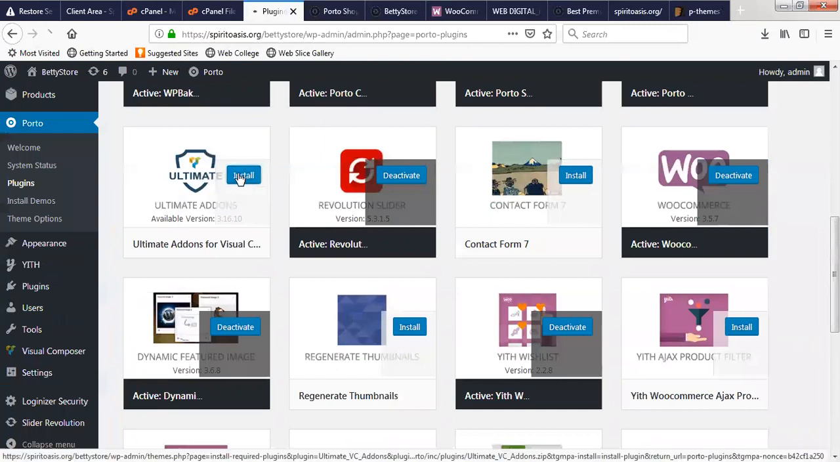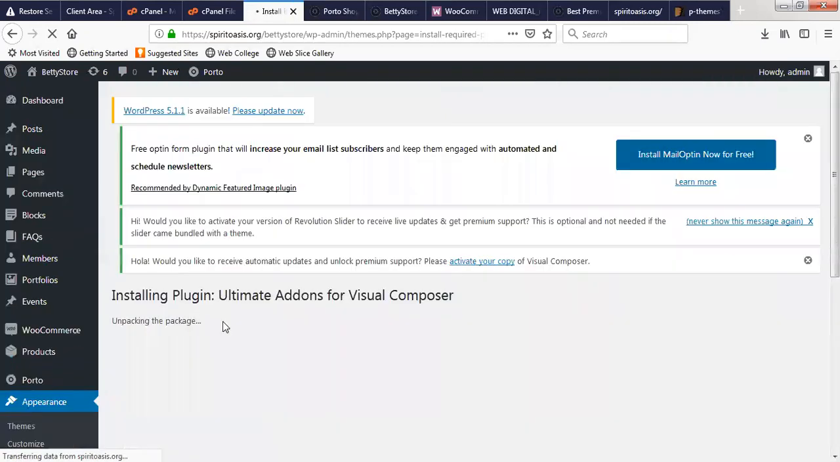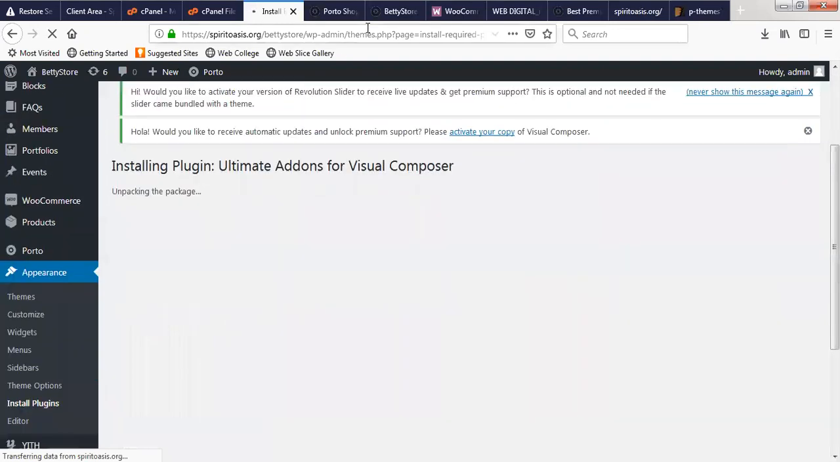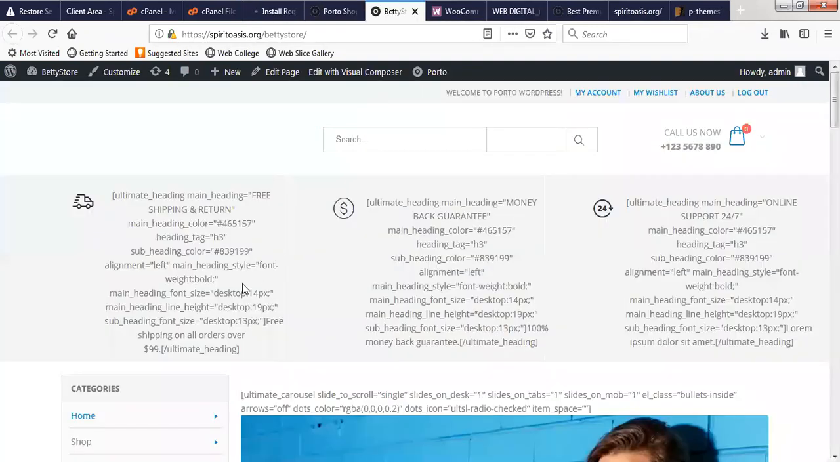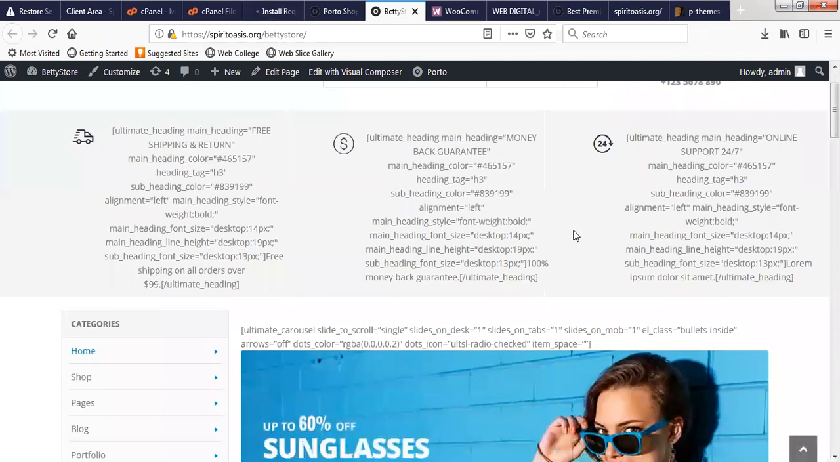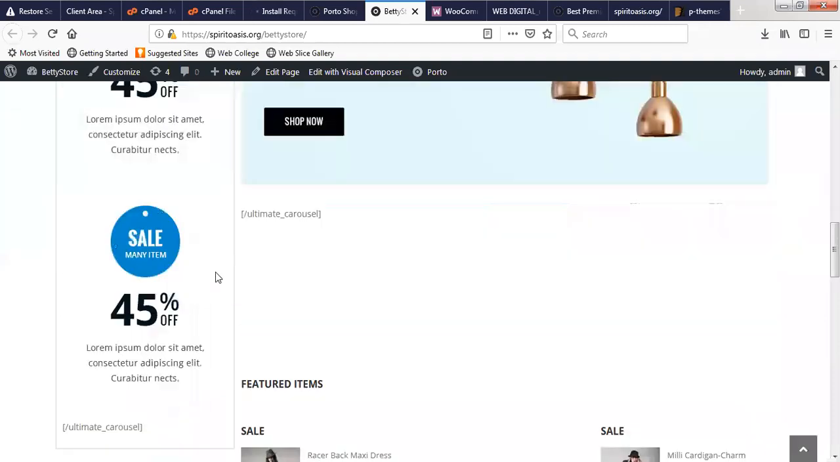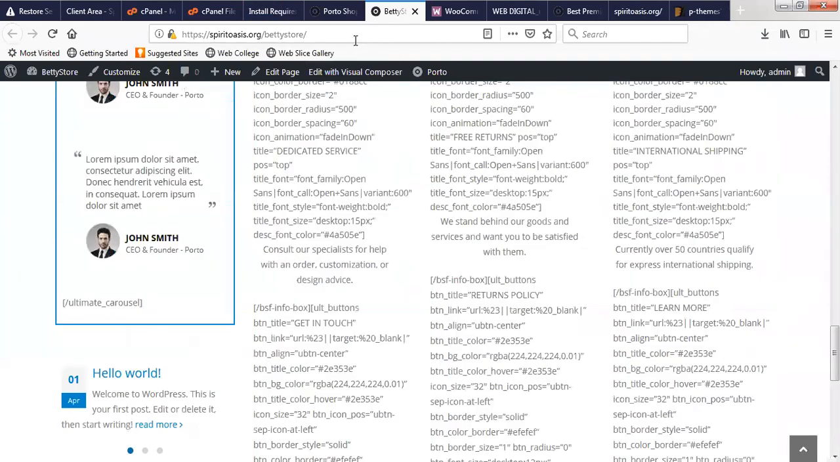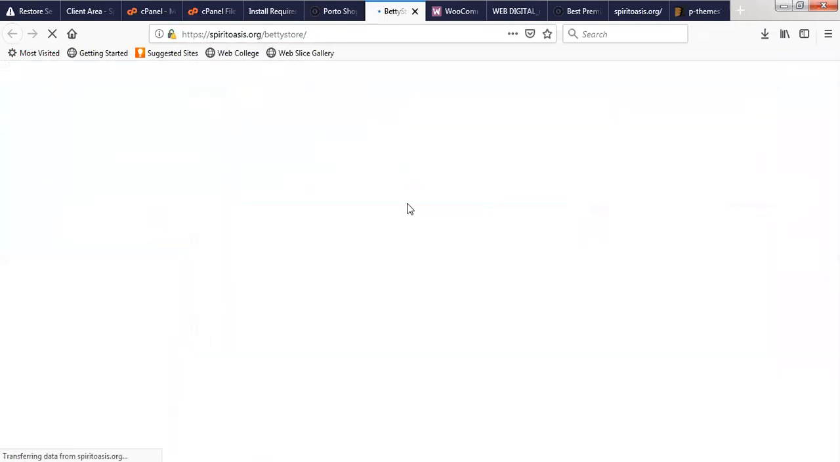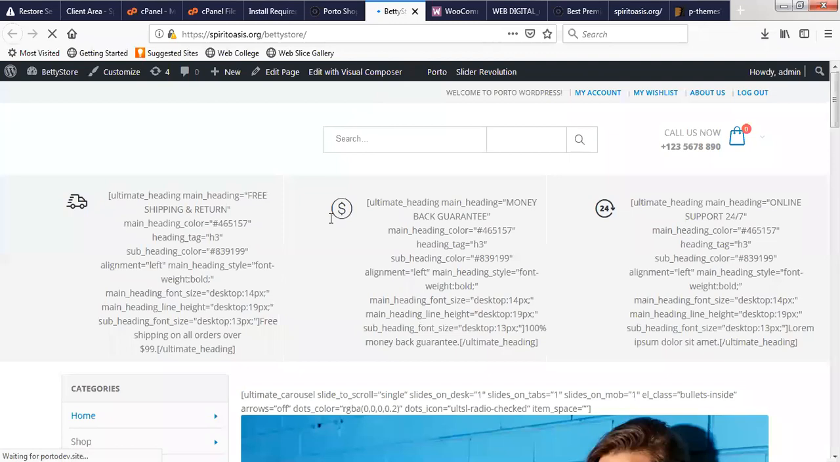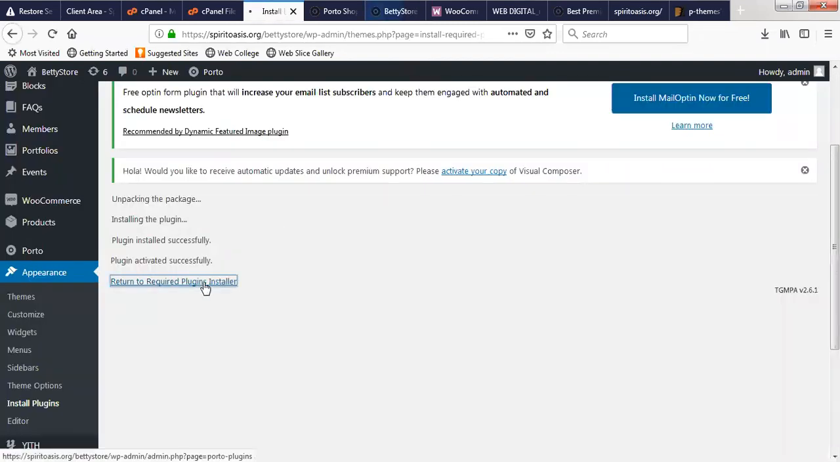Okay. Let's see. Ultimate Visual Composer add-on. Let's know whether we can install the full software. Some of the functions seem not to be installed. That is why it seems that our site is a little bit not the way it's supposed to be. I've installed the Visual Composer add-on Ultimate. Okay, it's still not working. Let's go back.